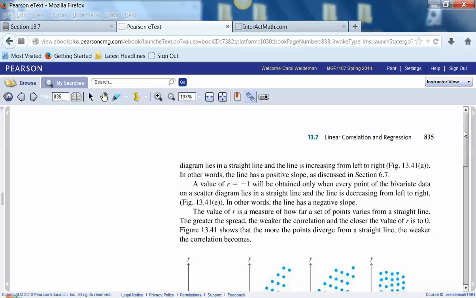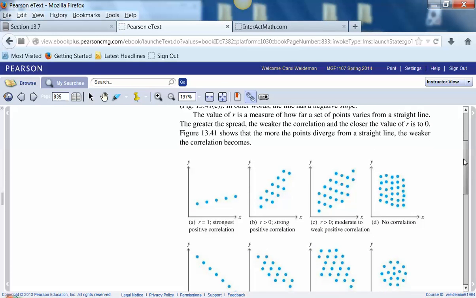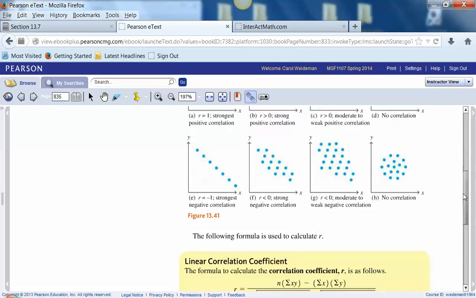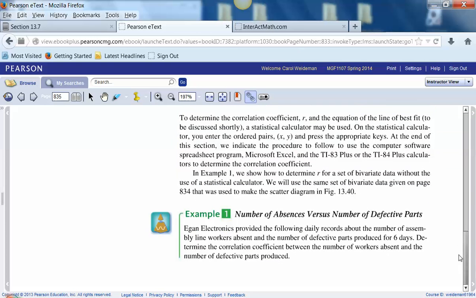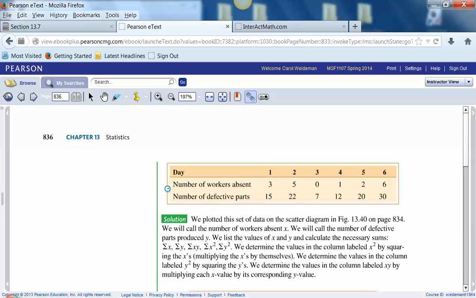This short video will show you how to use Excel to work the problems in section 13.7. And the first problem I'm going to go over is the one that we went over in class, which was comparing the number of absences to the number of defective parts. And we went over this in the PowerPoint in class. I'm in the ebook right now.